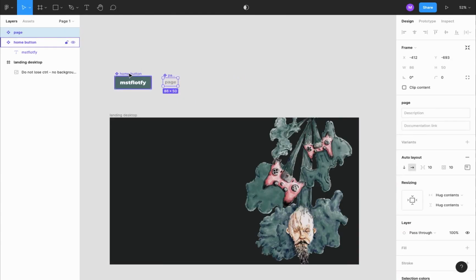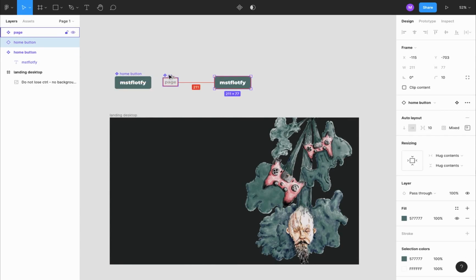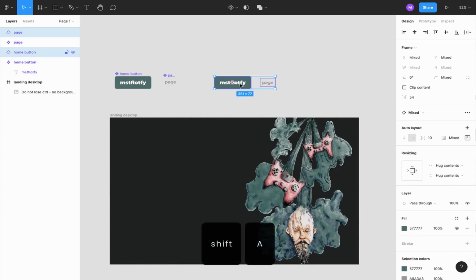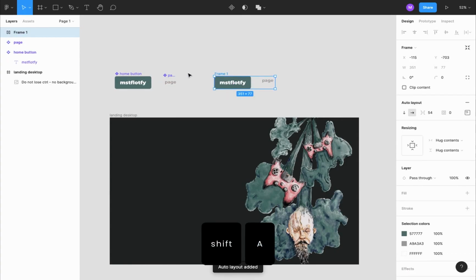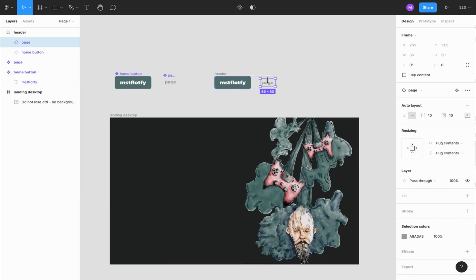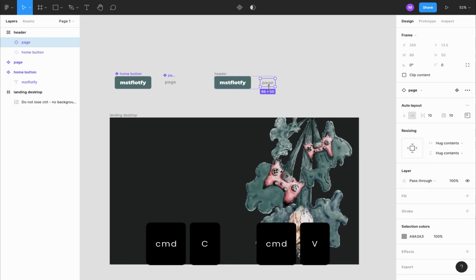Now to create the actual header, grab an instance from the home button and an instance from the page. Select them both and press Shift A to add an auto layout around both of them and name this auto layout header. Now center the alignment and create another 2 pages by selecting the page and pressing Command C, Command V, Command C, Command V.